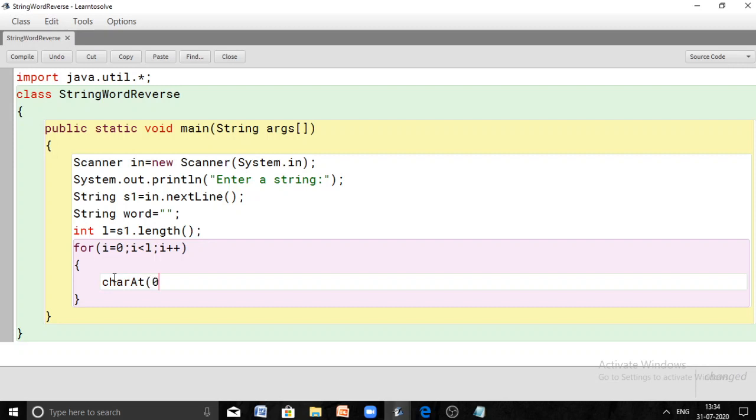So charAt is actually a predefined function in the String class, and it will return a particular character that is available at an index. But where is that index? The index is denoted by this looping variable i. i starts from 0 and goes till the length of the string minus 1. So i denotes the index of every character in that particular string. It will return the character at that index, and you have to call charAt using s1. s1 is the input string that is going to be processed.